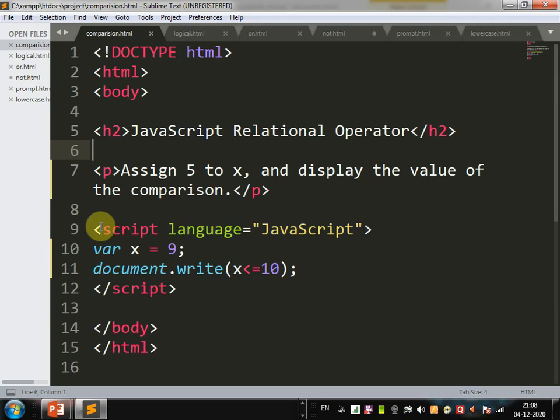So when you are writing JavaScript in HTML, you must use the script tag. So script language equals JavaScript. So variable x equal 9. Now variable x equal 9, or you can assign the value 5 to x. Here we are writing in the paragraph, that's why I'm going to use the value 5 here. Then we can write document.write x less than 10, x less than or equal to 10, or x greater than 10.